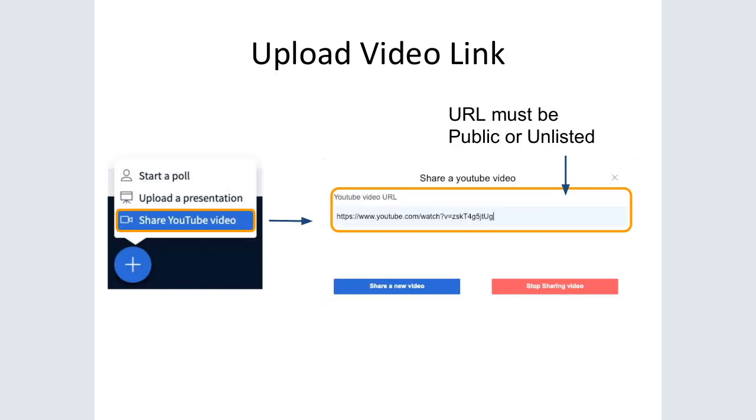And now you're also able to upload a YouTube video. This is the newest feature within the HTML5 client. You can select the actions or presenter actions icon, and then you want to select share YouTube video. You can then simply copy and paste the YouTube video link into the uploader. It must be public or unlisted to share. You can share both the tiny URL or the direct browser link. And then select share video.